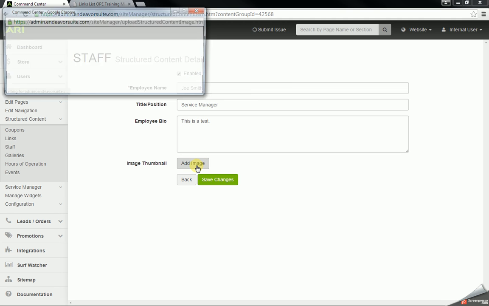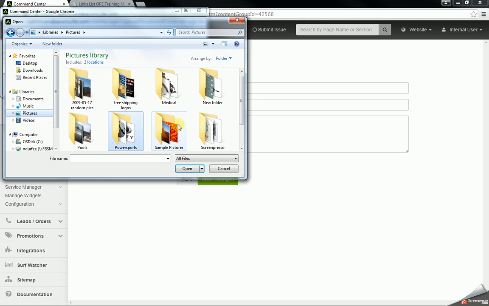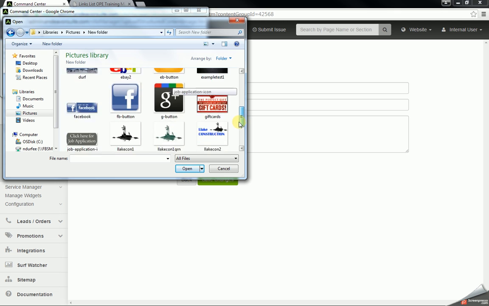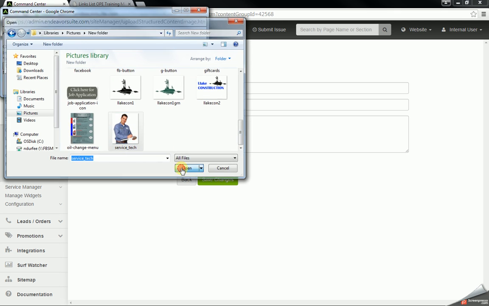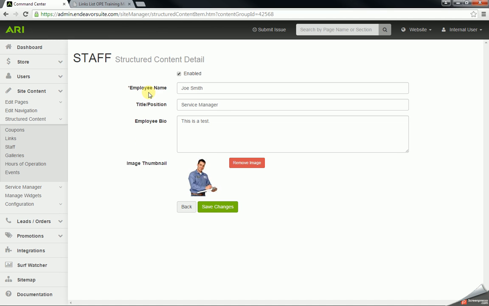You can add a photo, don't have to, but you would just be browsing, uploading that image off your computer, and it's meant to be a headshot the way it structures this. So I browsed, I selected the image, I uploaded, and we'll save and publish that.